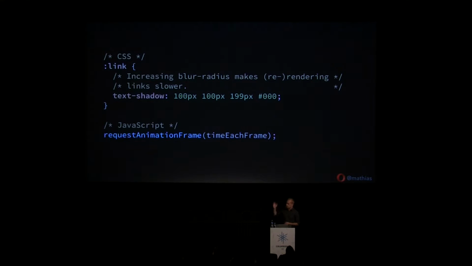He applied some computation-heavy styles, such as the ones you see there, like a text shadow with a massive blur radius. And by doing that, he managed to slow down the rendering of all links on the page until it could reliably be detected using JavaScript timers in request animation frame. So if a given URL causes a re-rendering, it means that the user has visited that URL before.